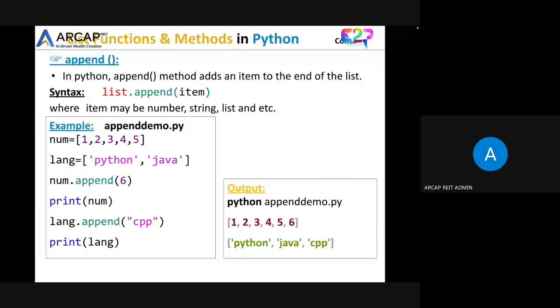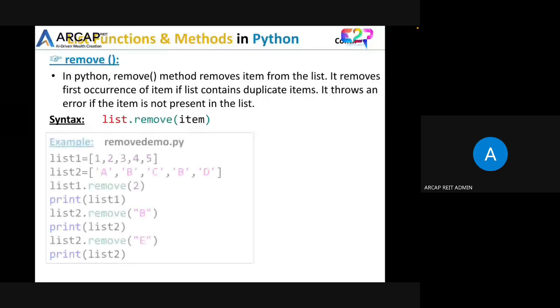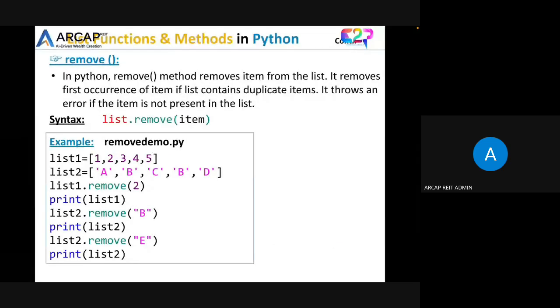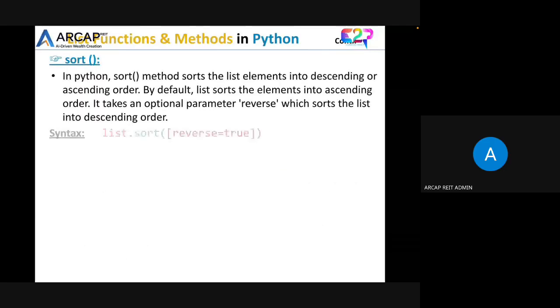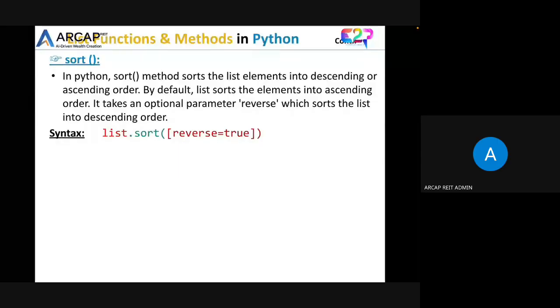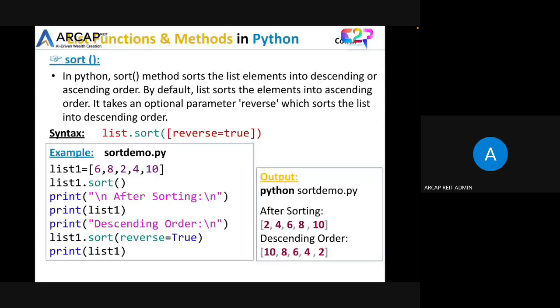And if you want to remove any item, we can use list one dot remove. Okay. And we can also sort using reverse sorting. Like when we sort here, list one is 6, 8, 2, 4, 10. Normally, if you use sorted, what happens? It will come out as 2, 4, 6, 8, and 10. Like that, it will be done.